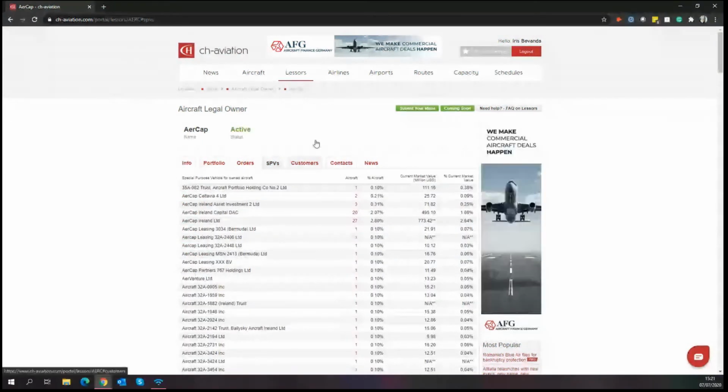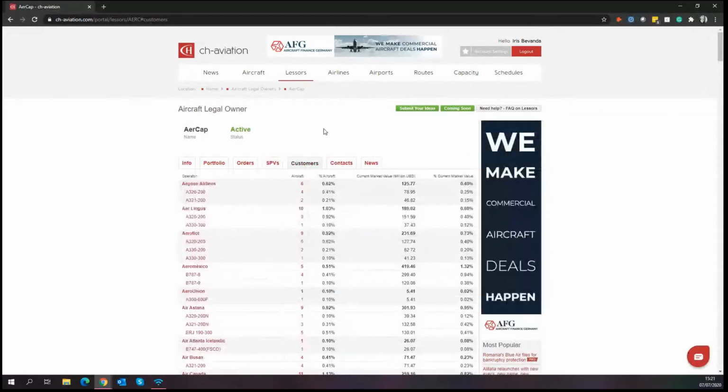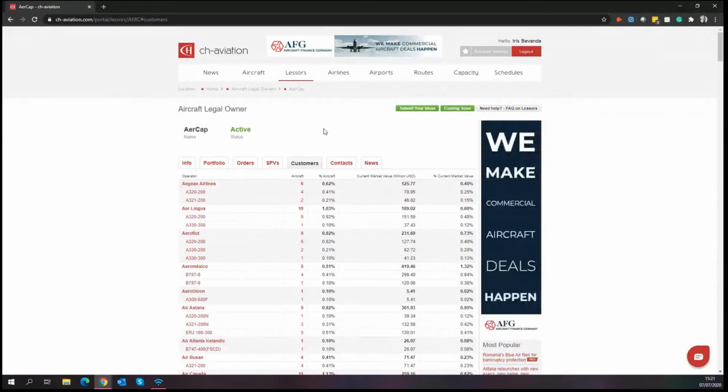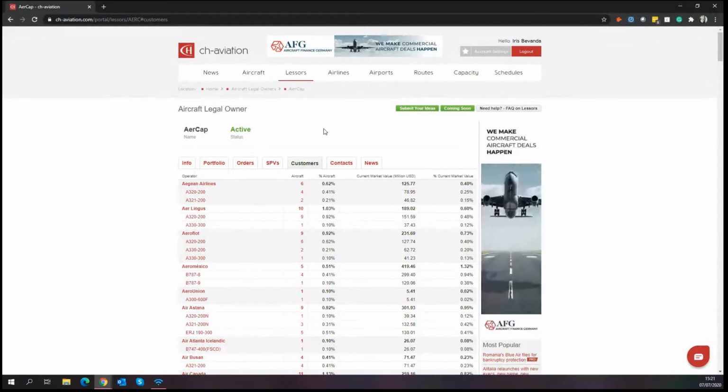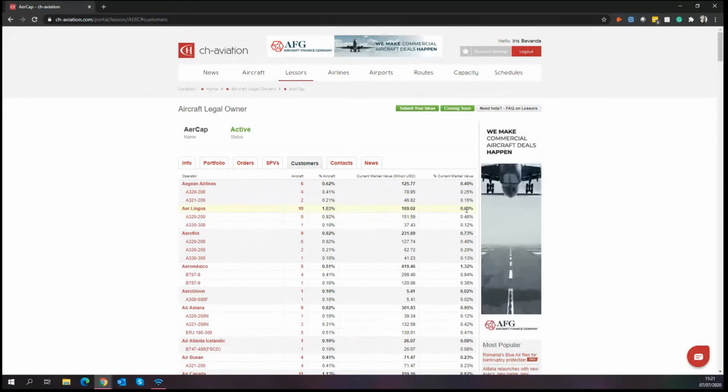When it comes to customers, we can see all of the customers of AirCap. So for example, Aer Lingus has 10 aircraft in total, 9 of them A320s and 1 A330. And you can also see the percentage of aircraft in the entire portfolio and the percentage of the current market value as well, if that is, of course, interesting to you guys.